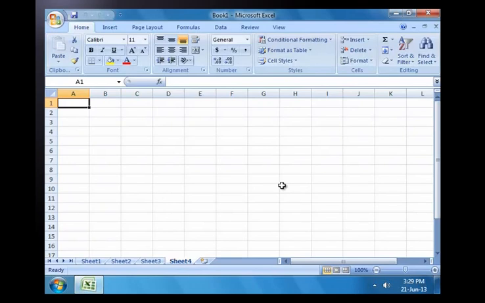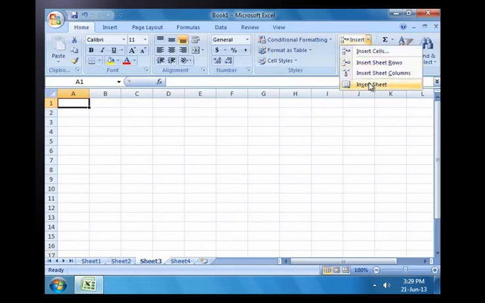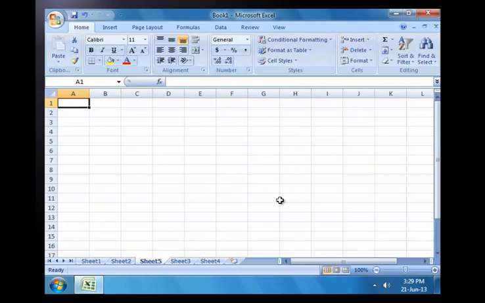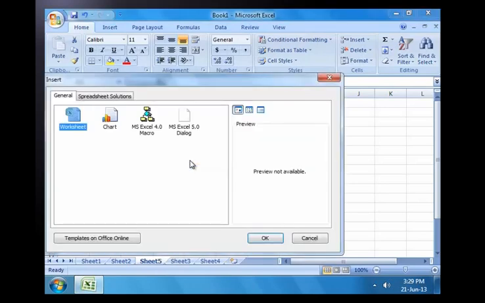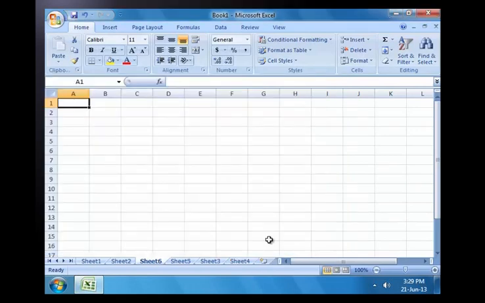To insert a new worksheet before an existing worksheet, select the worksheet. Click Insert in the Cells group of the Home tab. Click Insert Sheet. A new worksheet with its default name is inserted. You can also right-click on an existing sheet tab and then click Insert. The Insert dialog box appears. Click Worksheet and then click OK on the General tab to insert a new worksheet. You can also insert multiple worksheets at once.